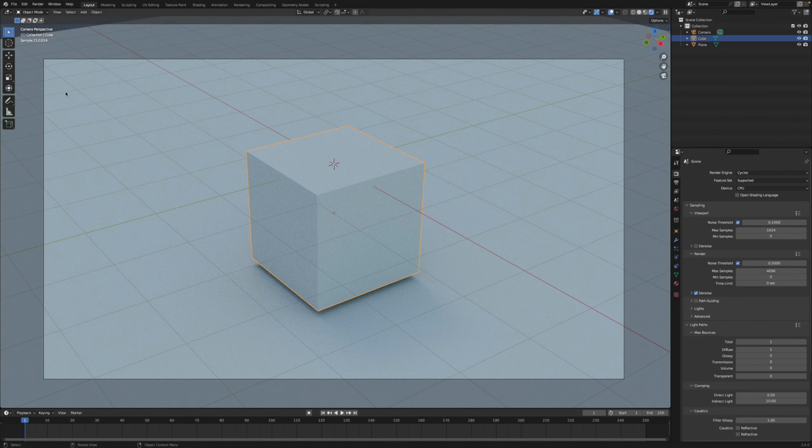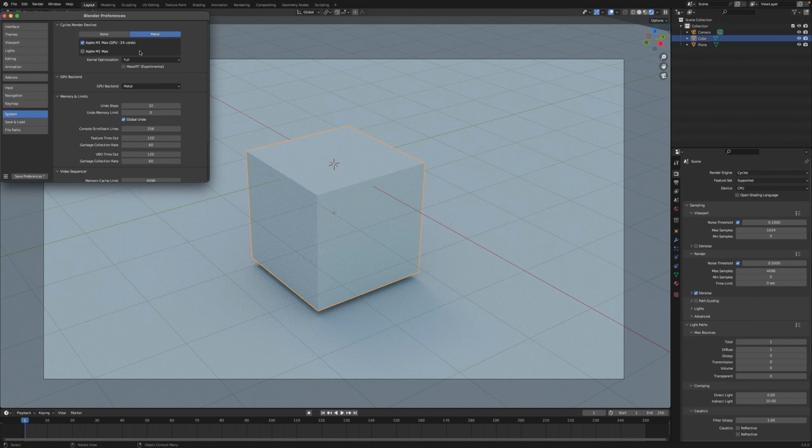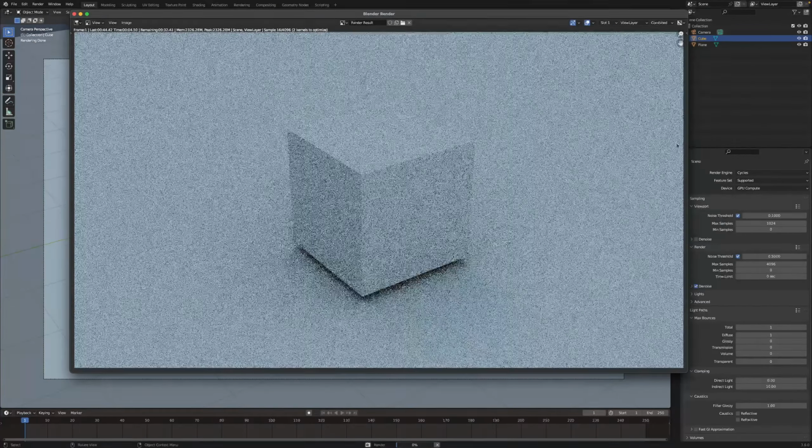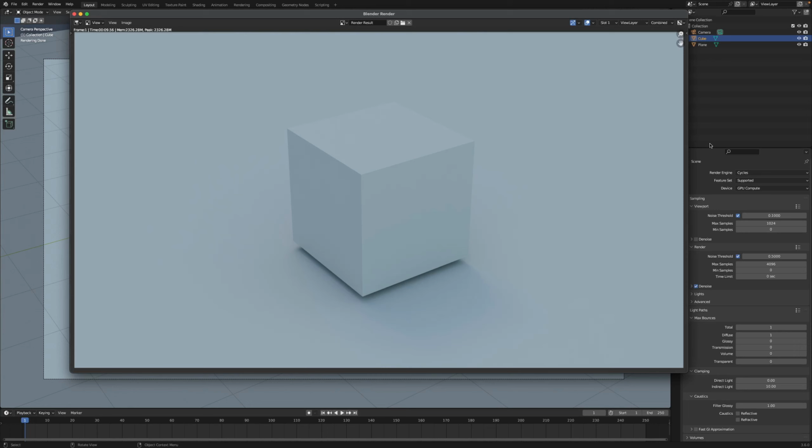Now we're gonna do a GPU compute again, and we'll see how long this takes. 9.56 seconds. Now that is a good render time. That is something that I like to live by in Cycles.